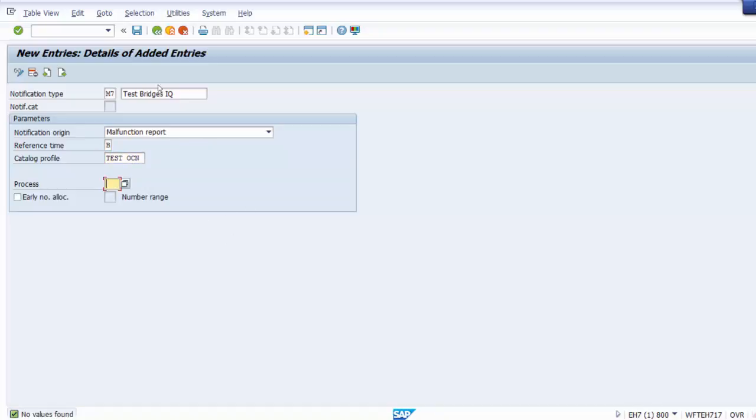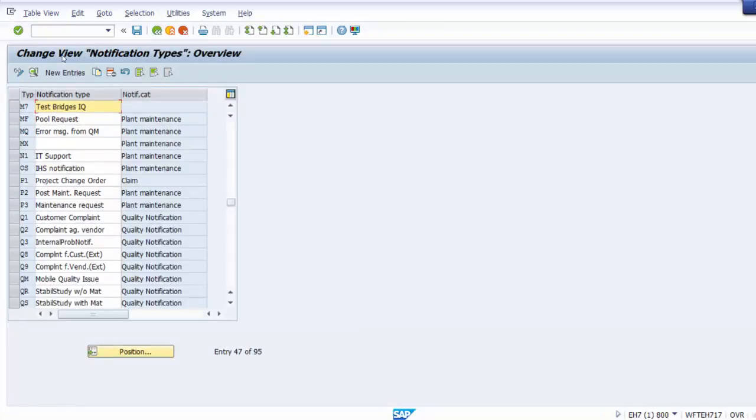So once we do that, we need to go ahead and save. And now our data has been saved. So we can go back to our screen here, and we can see that we have M7 test bridges IQ. So that has been created.